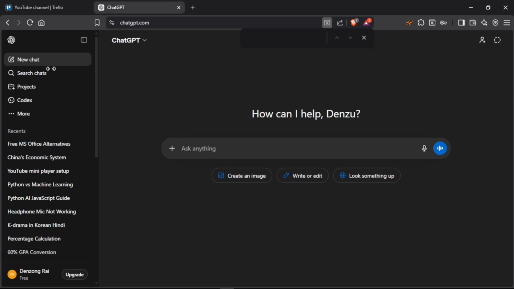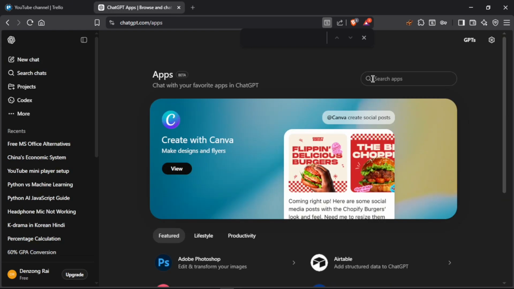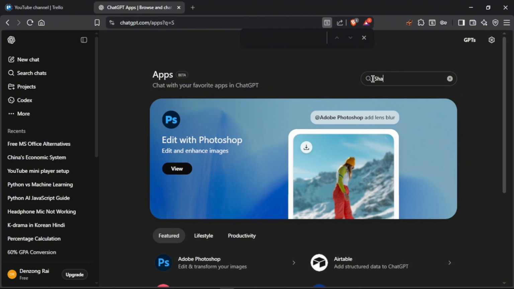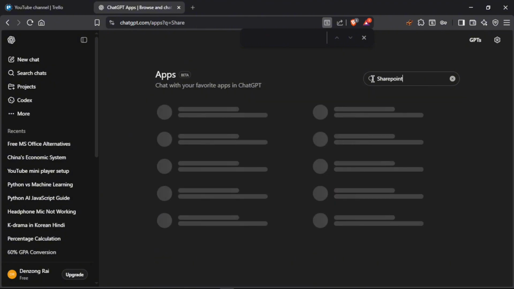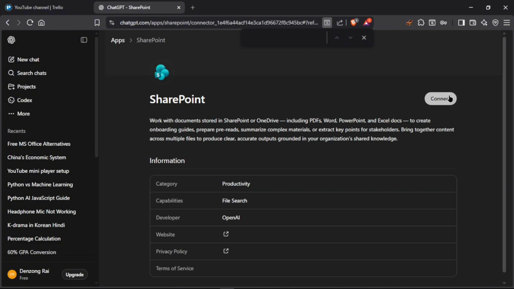So the first step is to go to this left menu tab and click on more, and then you click on apps. Once you have clicked on apps, it will open a menu like this, and search for your application name, SharePoint. It is an application which helps you to connect your Microsoft OneDrive account to your ChatGPT account. Just click on this application and click on connect.